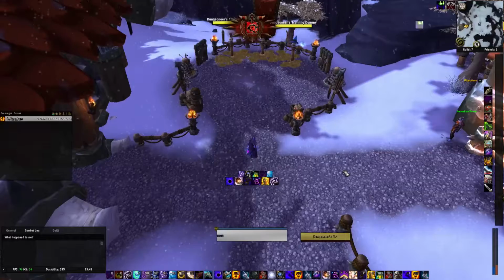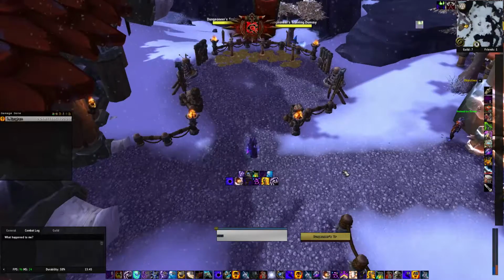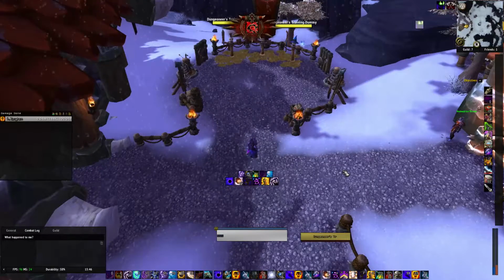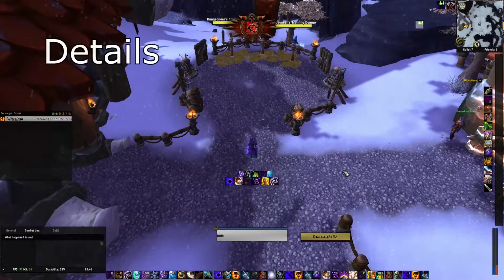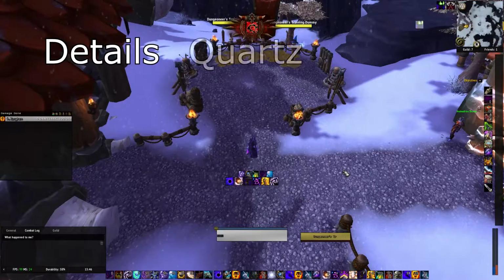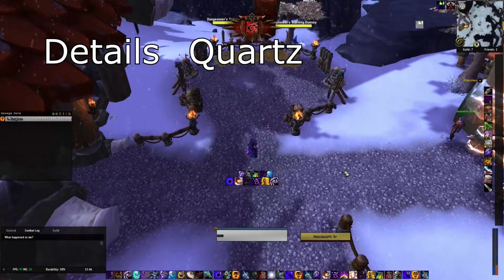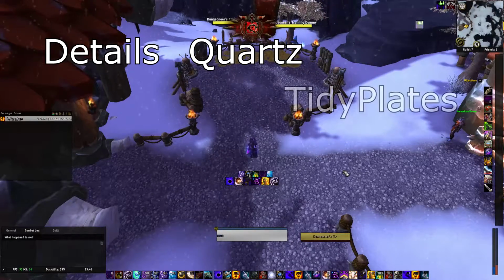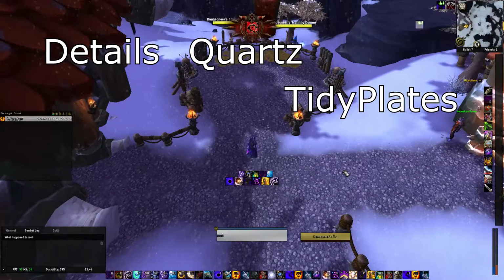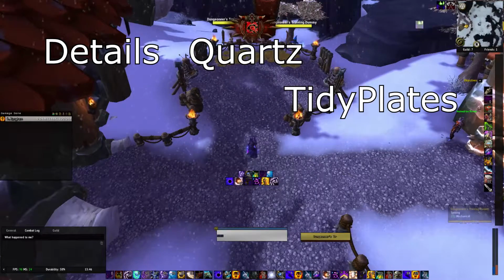The other add-ons which I use for my UI, apart from WeChorus and ElvUI, are Details for my DPS meter, Quartz 3 for cast bar and GCD timer, and then also Tidy Plates for my nameplates.